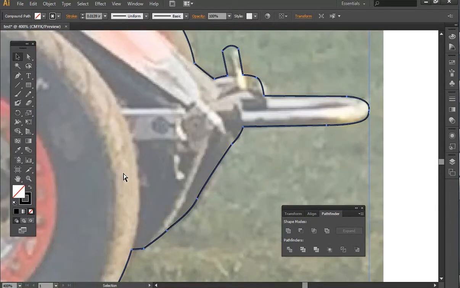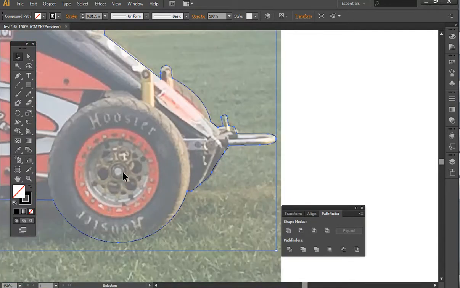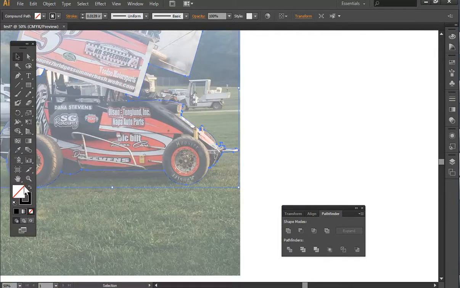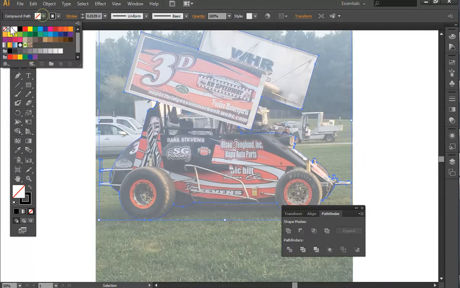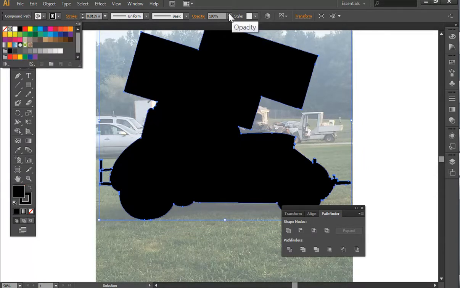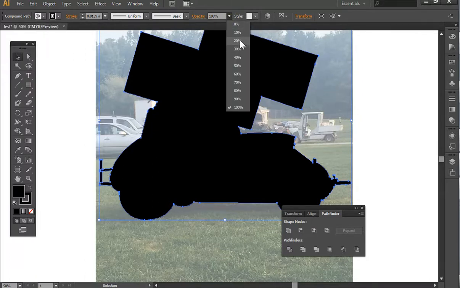So I think now we have pretty much everything locked into place the way that we want for the main silhouette. So what I'm going to do from here is select that main outline. I'm going to change the fill color to black, but then I'm going to go up here to opacity, and I'm actually going to drop that down to about 20%.